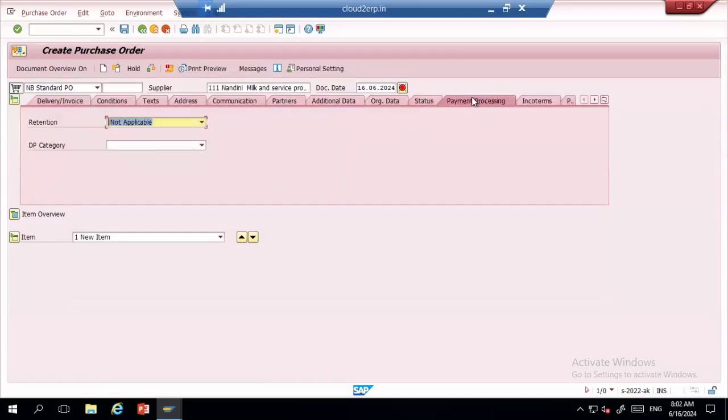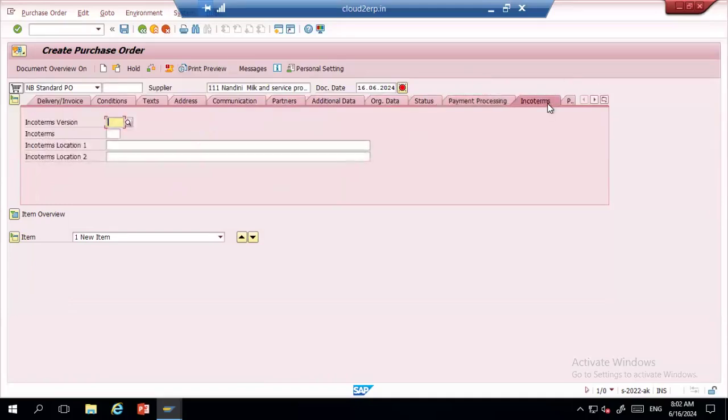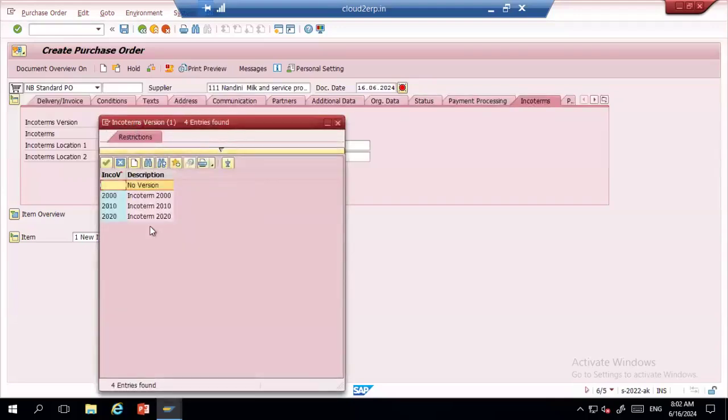Then you have the payment process. If you want to do the down payment, you can select it from here. If not, you can leave it aside. Then you have the Incoterms. When you're doing an import purchase, you have multiple Incoterms which are standard. You don't have the option to create the Incoterms. So these are the Incoterm version, sorry.